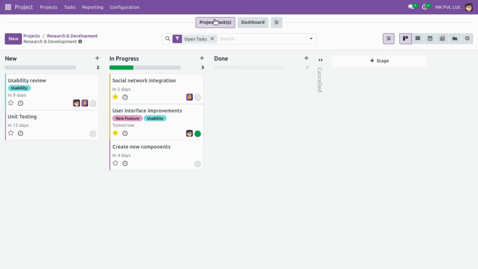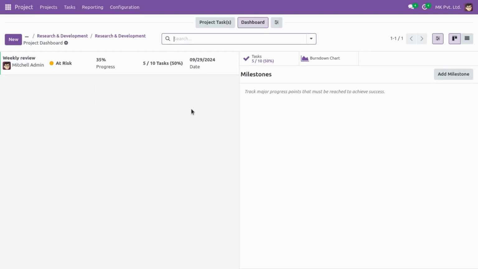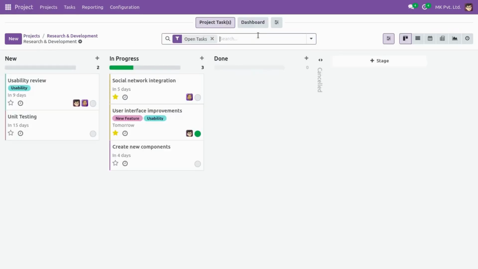If I click on the project task, Odoo will show us all the tasks related to the current project, research and development. If I click on dashboard, Odoo will show us the dashboard of our current project, research and development. So let's see what this project top bar menu is, and how we can create our custom one.